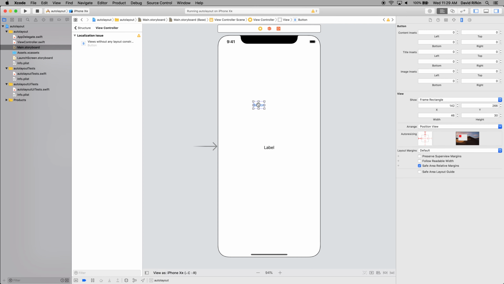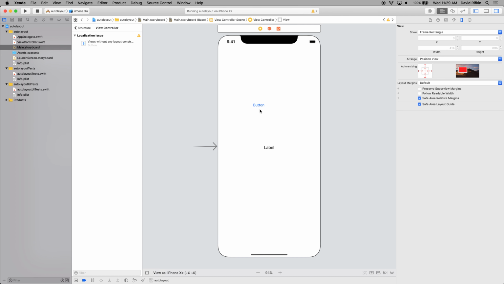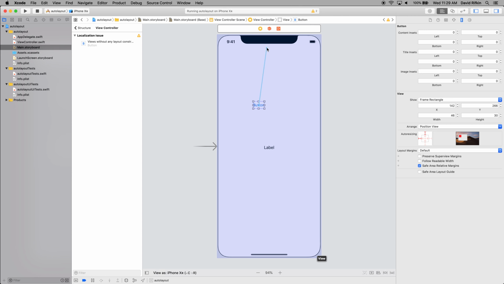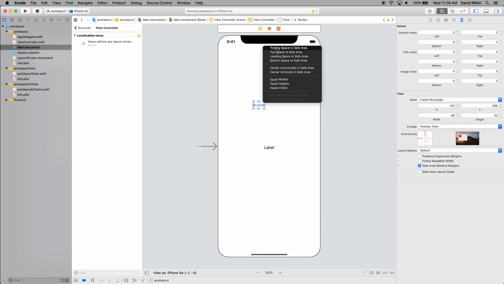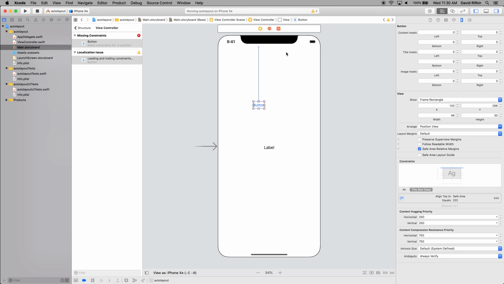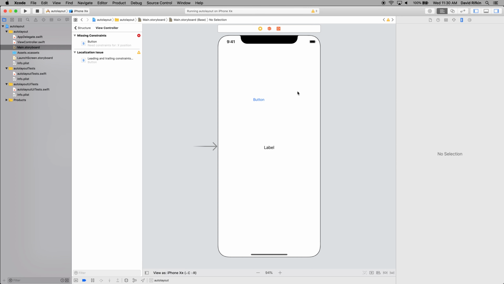All right, so now that I have the label centered, I want to get the button to initially start off 200 pixels, is that the right word, from the top? I guess points. So top space to safe area. I'm going to set that, and then come down to the tab over here and click Edit, and set that equal to 200. And that should move it 200 from the top.